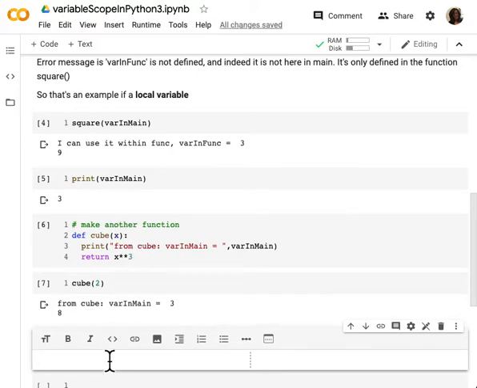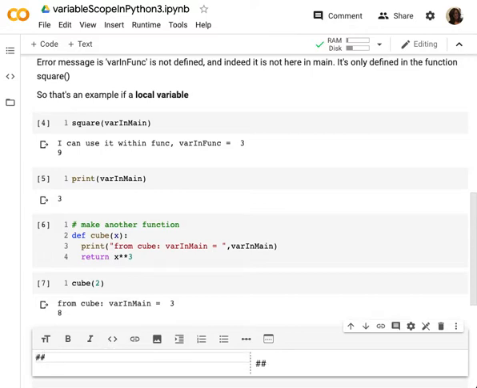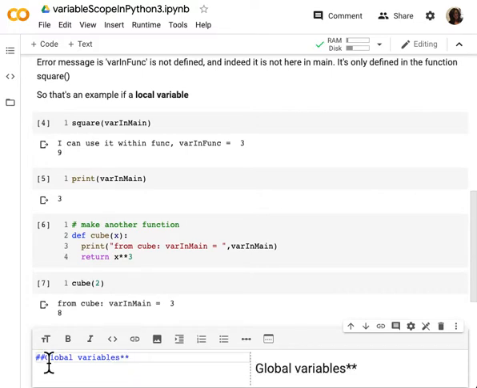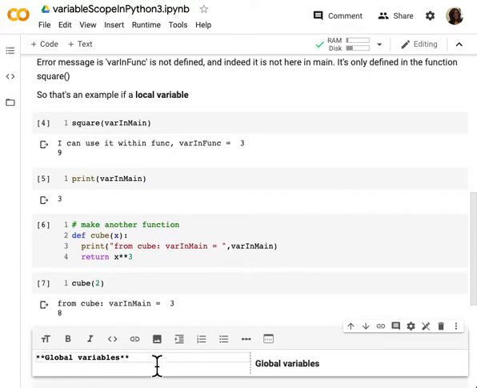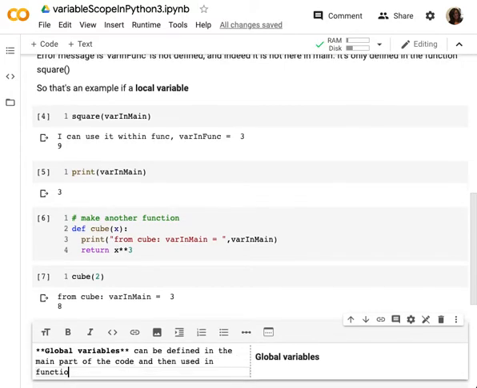So there's a text cell. Global variables. Whoops, I did that wrong. Just want bold, I don't want adding. Global variables can be defined in main, in the main part of the code, and then used in functions.